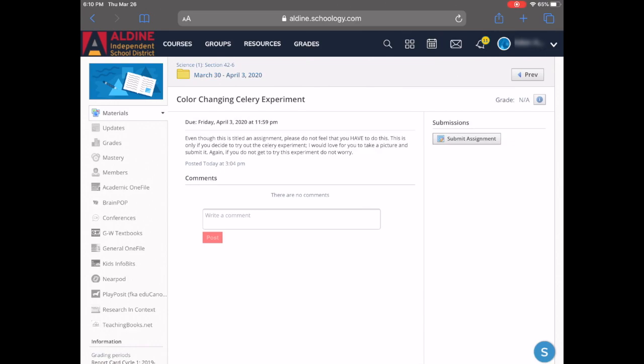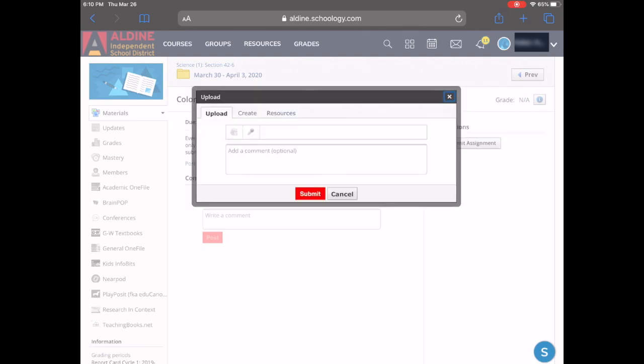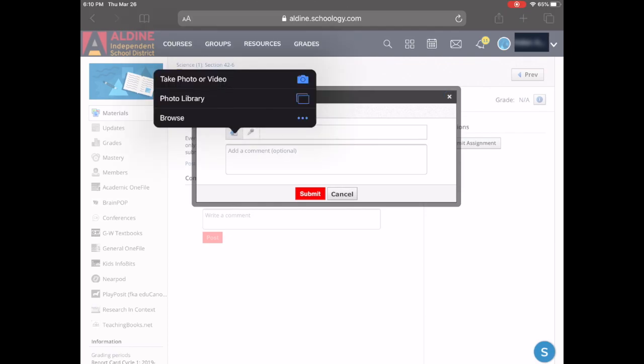Right next to this description, it says submit assignment. You would click on the submit assignment icon. Then it should look like this. Right on the faded gray symbols, the first one says take a photo or video, and then photo library. So if you've taken a picture already, you could click that and then choose from there.